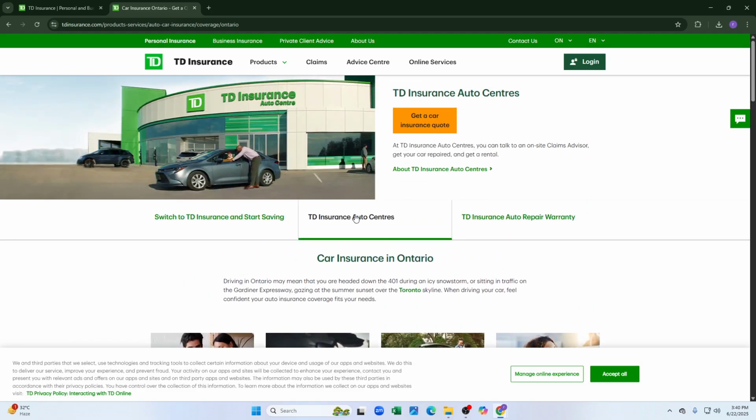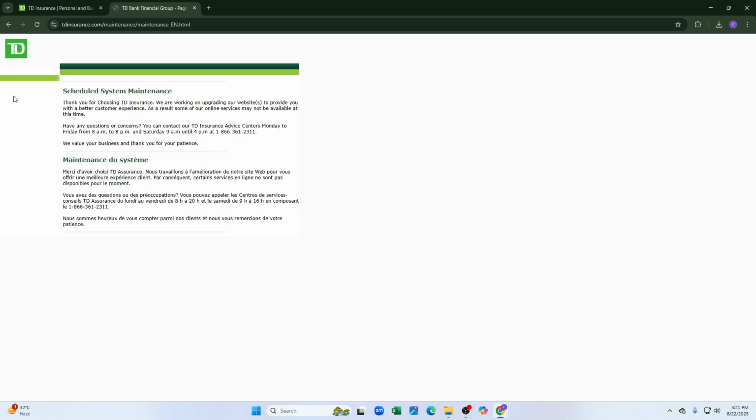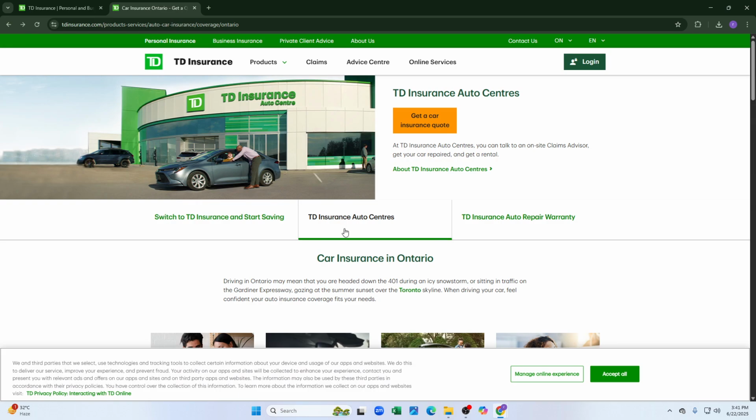To get a car insurance online on TD, you just need to log in or sign up to your account of TD Insurance, and then click on get a car insurance quote. As it says, it's on scheduled system maintenance, so you can try it multiple times and get the quote of the insurance and what the insurance will cover, what is the time limit, and what is the expiry date and everything.